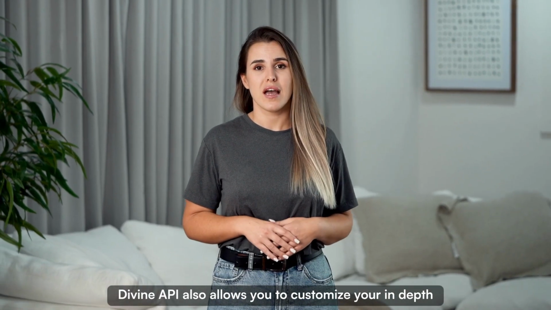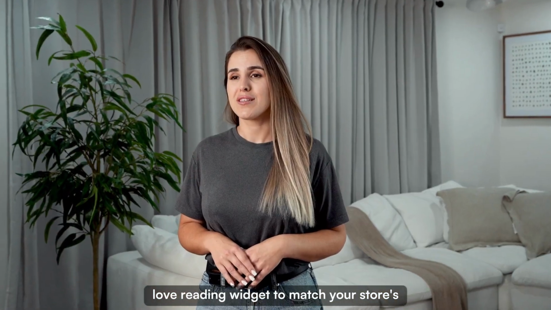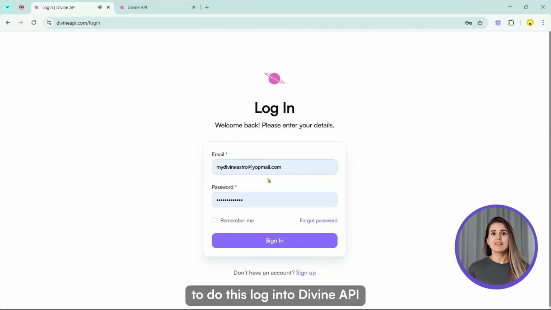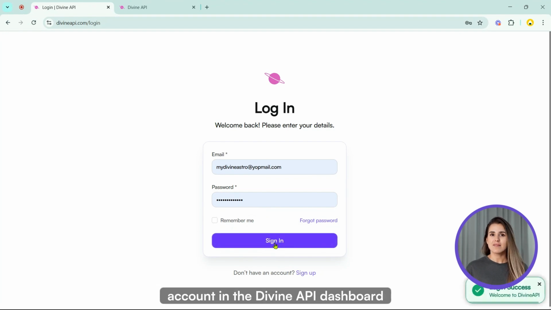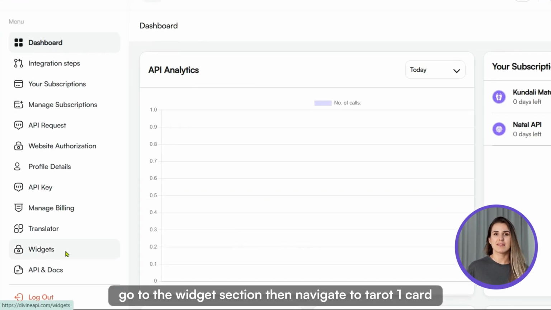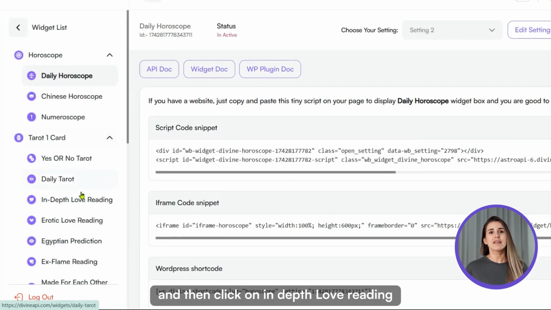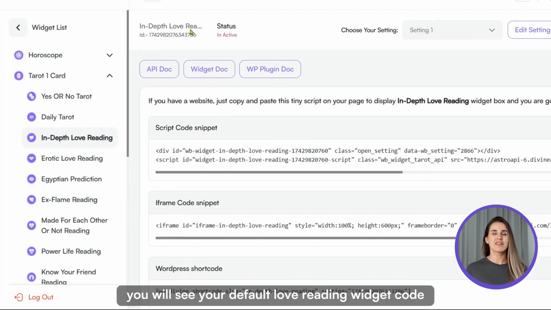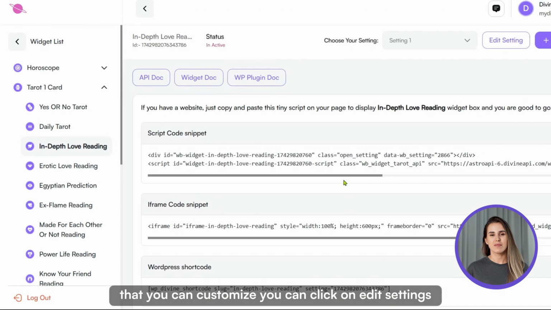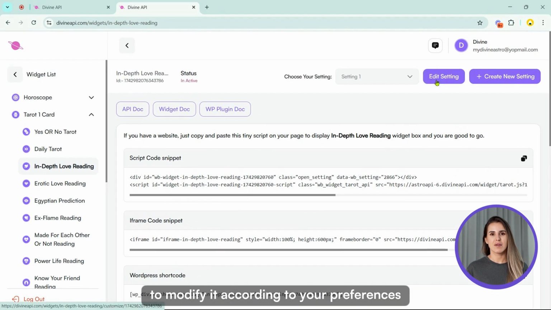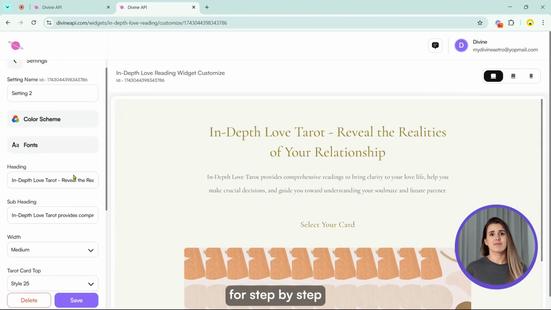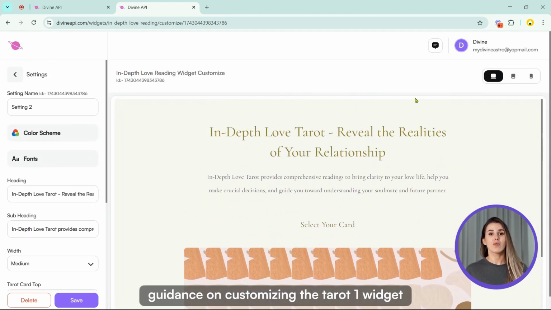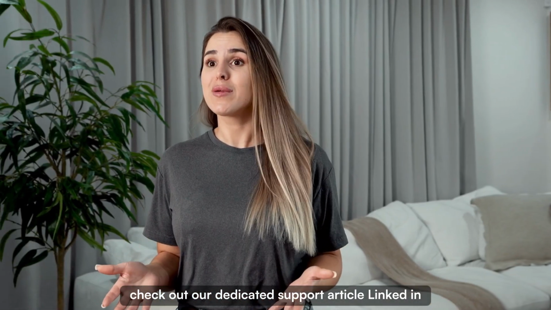Divine API also allows you to customize your In-Depth Love Reading widget to match your store's design and branding. To do this, log into Divine API using the same credentials you used for your Shopify account. In the Divine API dashboard, go to the Widget section, then navigate to Tarot 1 card, and then click on In-Depth Love Reading. Below, you will see your default Love Reading widget code that you can customize. You can click on Edit Settings to modify it according to your preferences. If you want to create a completely new In-Depth Love Reading widget, you can click on Create New Setting. For step-by-step guidance on customizing the Tarot 1 widget, check out our dedicated support article linked in the video description.